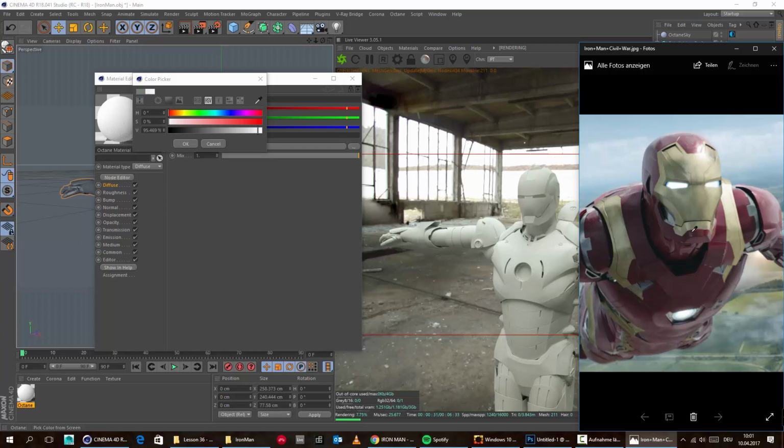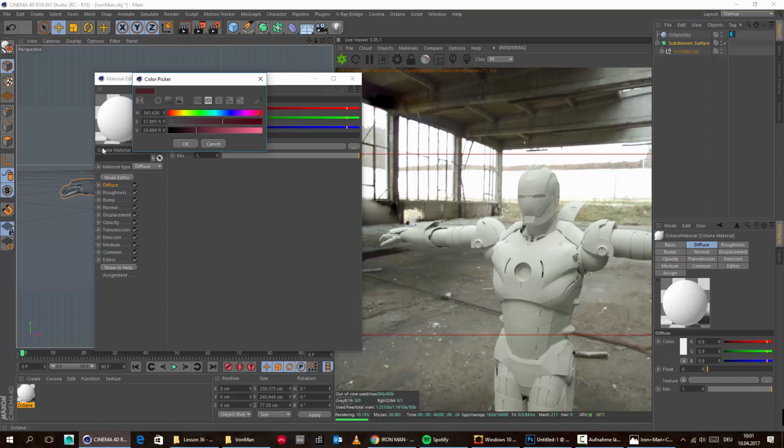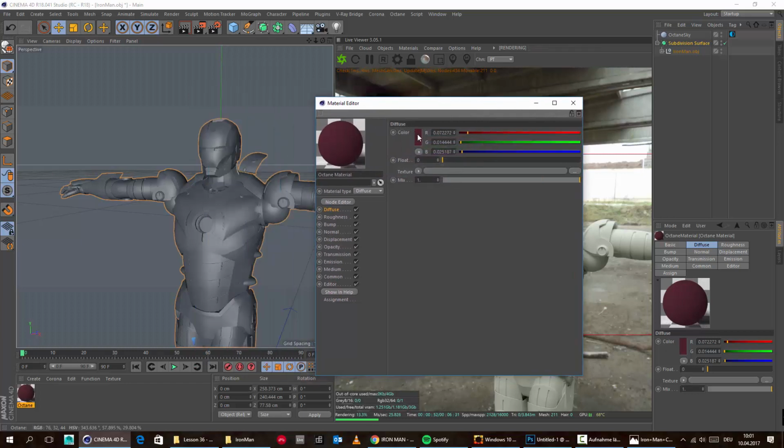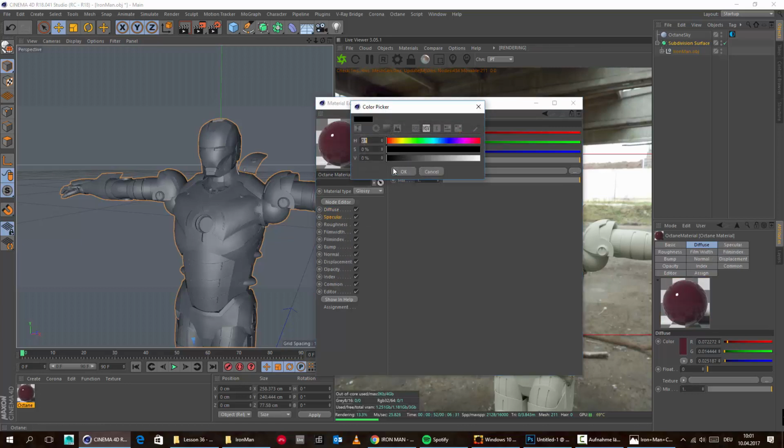Maybe it is too dark. Maybe something like that here. Also too dark. Yeah, maybe something like that. This might be looking good. So in the RGB, those values. I should have loaded this in the... Let me switch this here to glossy. I should have loaded this here in the specular, sorry.